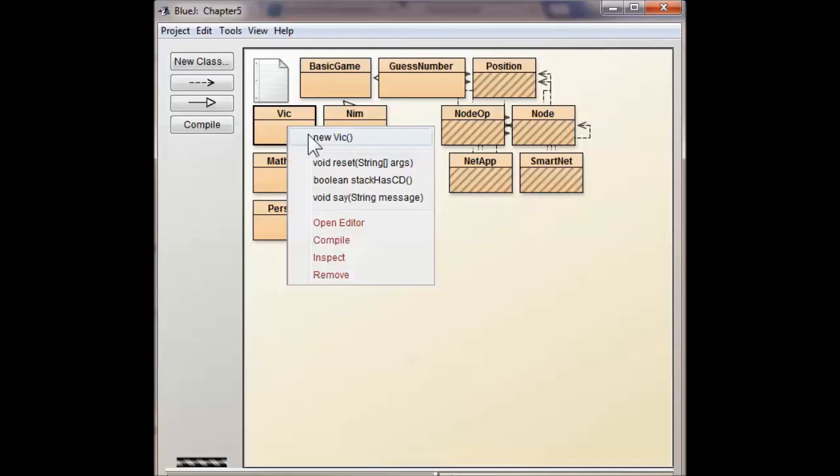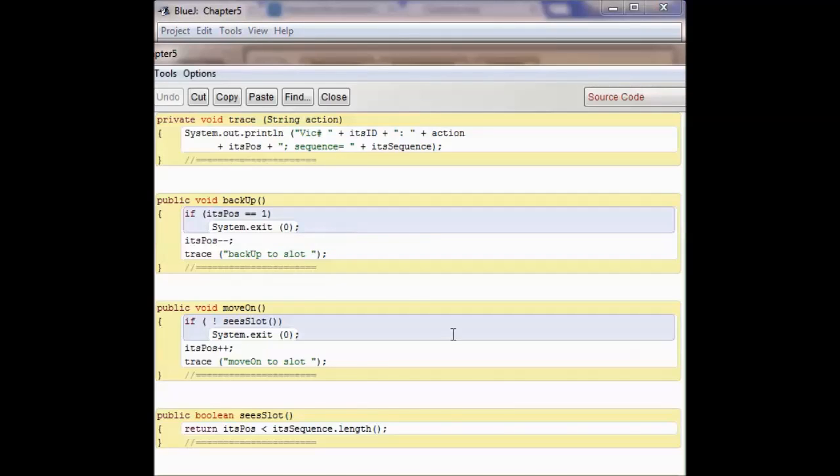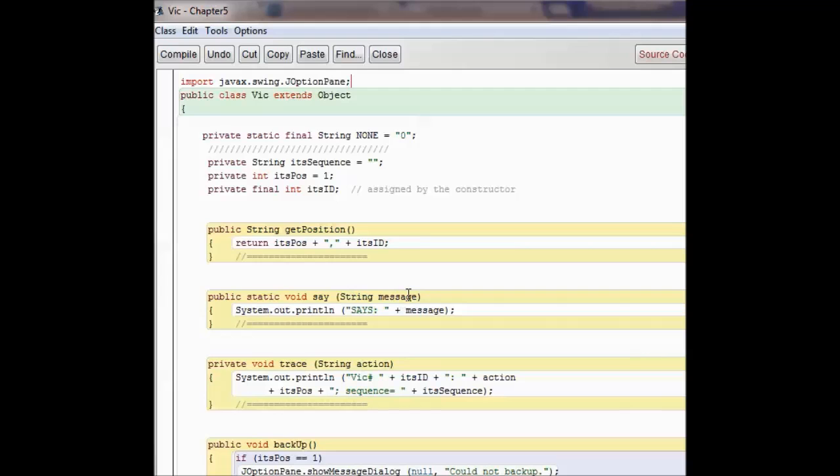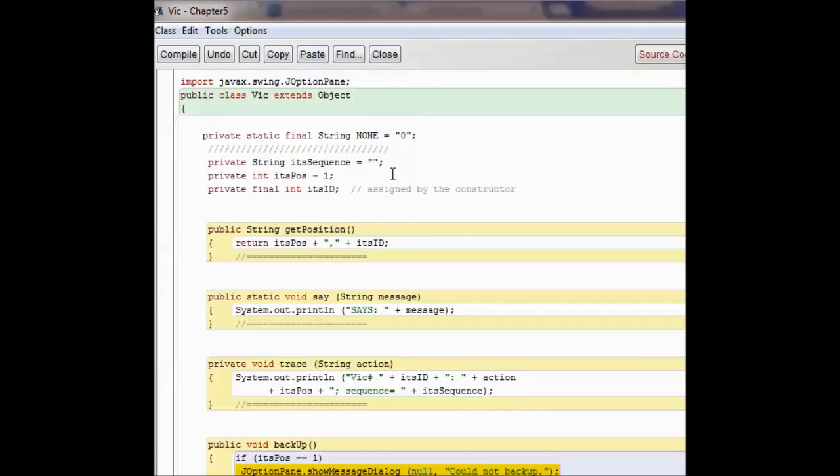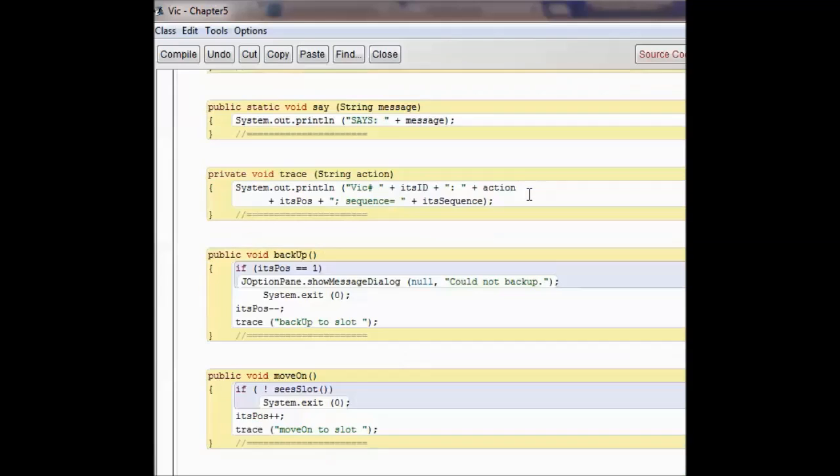We'll right click, go open editor. So the only thing I have to do with these is to put up a message. Here in this case, I added the message before I had the system exit. JOptionPane show message dialog, null, could not back up. In order to do that, I had to add this at the top, right? Import javax.swing.JOptionPane.